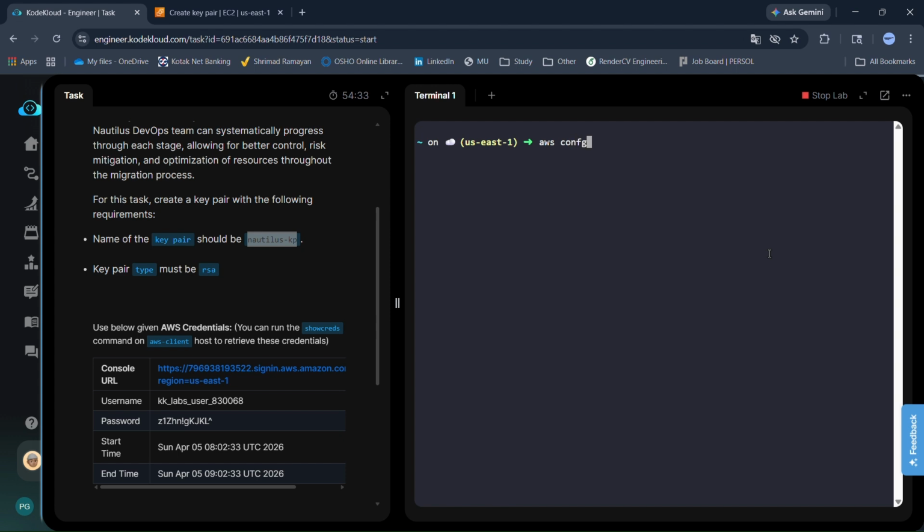So first, configure your CLI using the aws configure command. It will already be configured. Just to check, hit enter, hit enter, and enter, right? It is already configured, so we are not required to configure it again. Here you have to provide the access key and all of the things. Then run the second command, which is used to create a key pair.